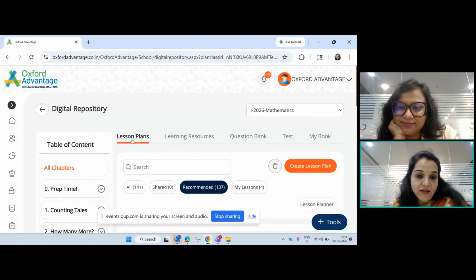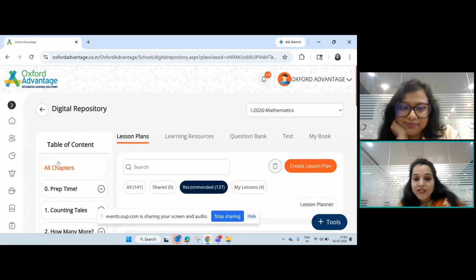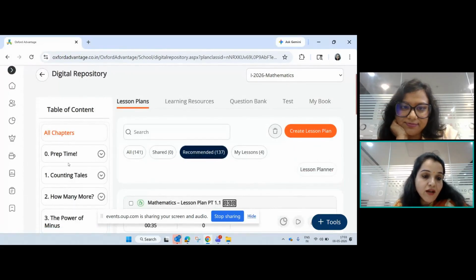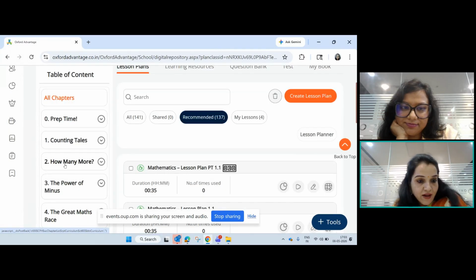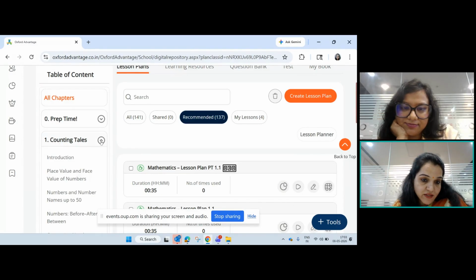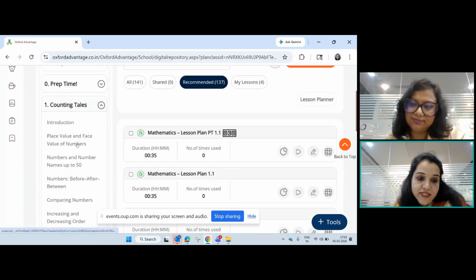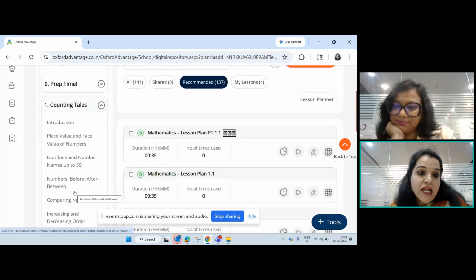Here you can see there are different tabs: lesson plans, learning resources, question bank, test, and my book. On the left, you see the table of content. So this is the digital TOC for maths class 1. The first is prep time, the bridge course that we have explained we are giving in class 1 in all the subjects. Here are the chapters listed out, and there is a drop down button if you want to see all the concepts in the first chapter, Counting Tales.